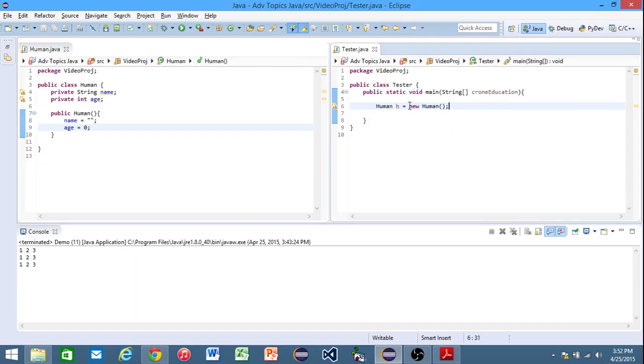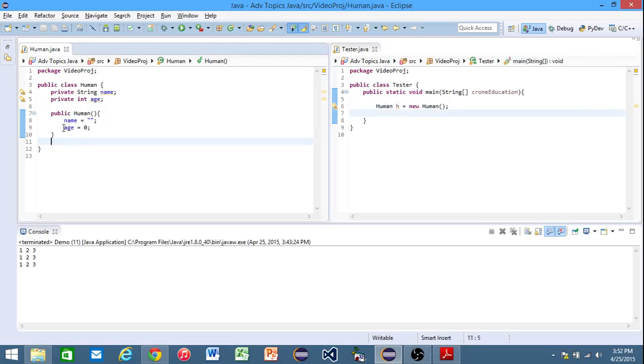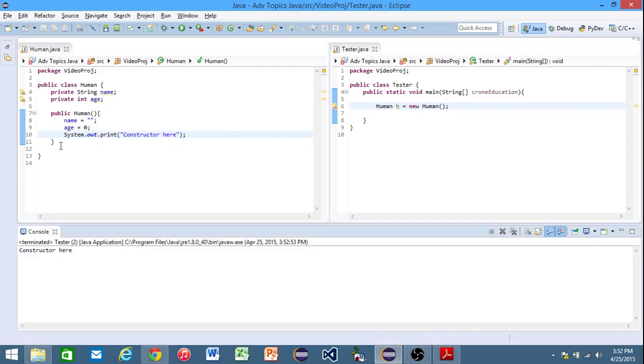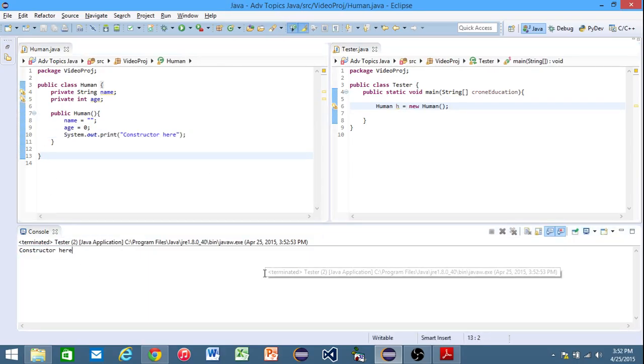New is an operator which triggers the constructor. So as soon as this is hit, it comes over here to the constructor and executes all the code in here. Just to prove this to you, I'll throw a System.out.println in here. Let's just say "constructor here." And now as soon as I run this, it should cause our constructor to be executed, and we'll hit that System.out.println.